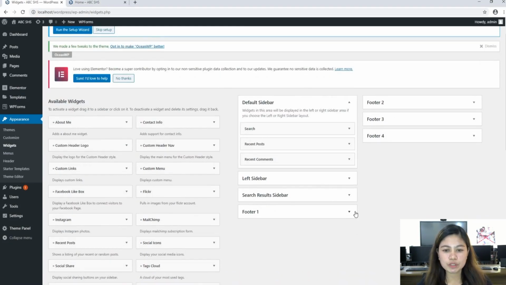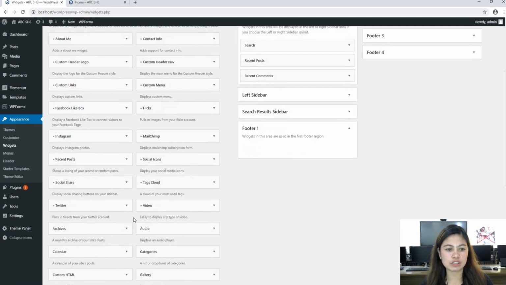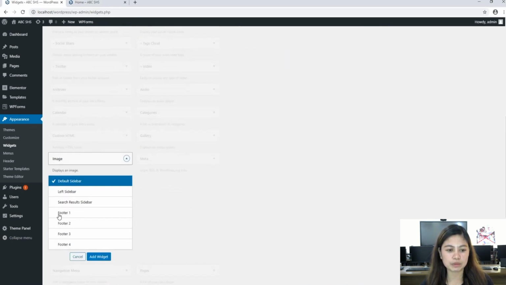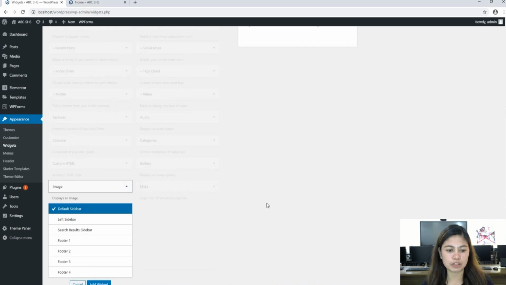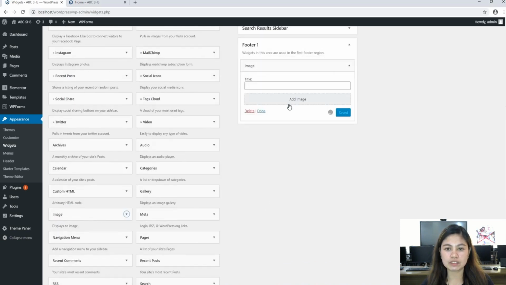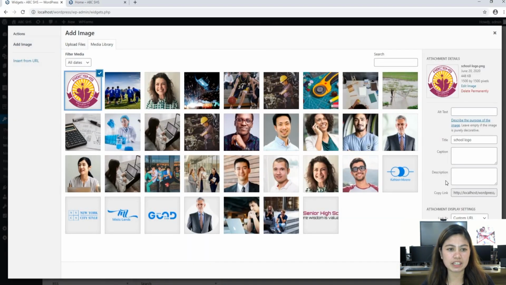So for the footer 1, kunwari maglalagay tayo ng image. So there are two ways to add the image. Either we drag it or click this drop-down button. So for example, okay, cancel natin to. So we have to drag this one. To add image, i-click natin to. Kunwari ilalagay natin yung logo ng school.